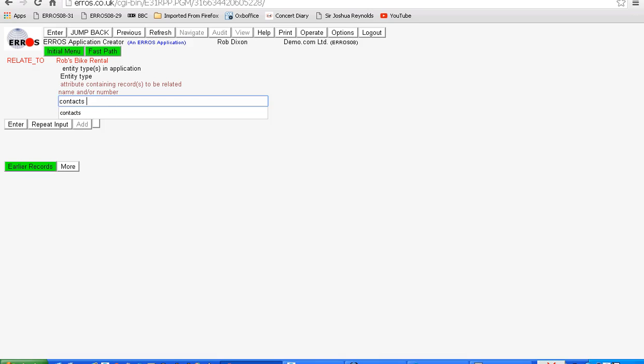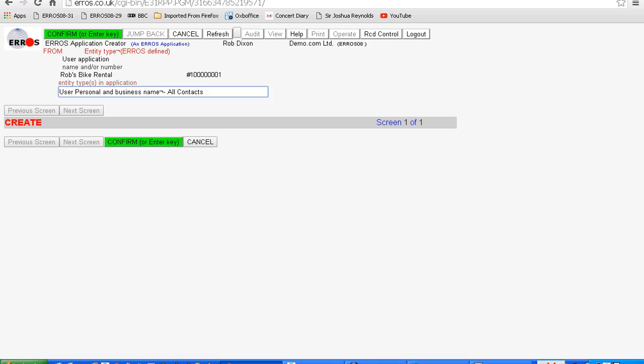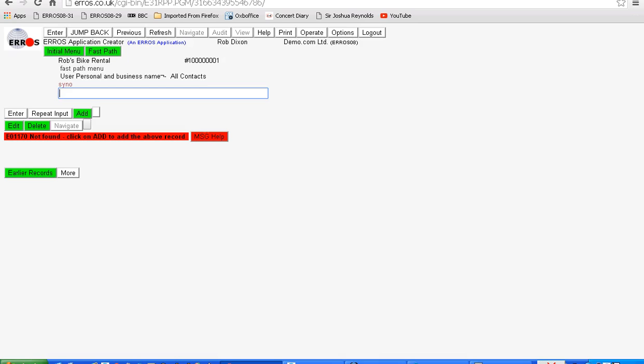Type Contacts. ERROS retrieves contacts all. This is a synonym, as indicated by the S to the left. Press Enter. ERROS retrieves user personal and business name, all contacts, and is about to create it as an entity type in the application. Press Enter. ERROS now allows you to enter a synonym in the FastPath navigation tool for the application. Type Contacts and press Enter.